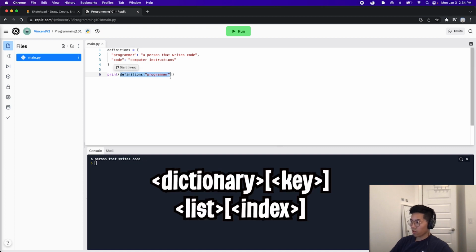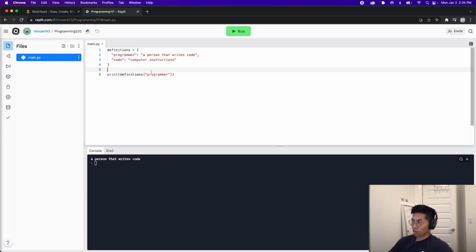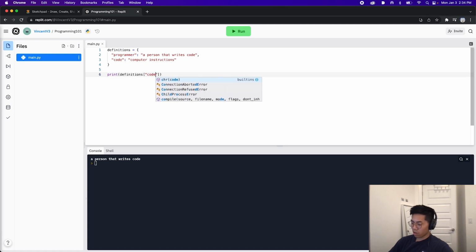The syntax here is very similar to a list, but the only difference is instead of passing an index, we pass it a key. So now if we want the definition for code, we just change programmer to code. And now let's hit run. And here we see computer instructions.